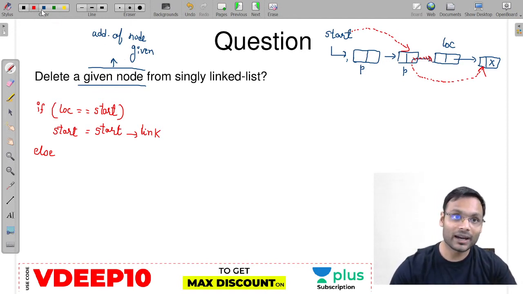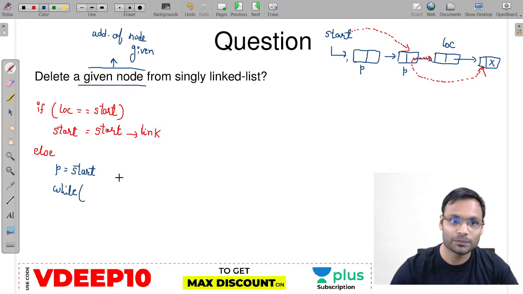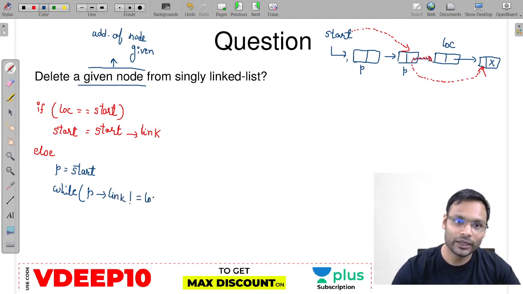So now what will we do? We will write it down here. We will start P from the first node, which is the head pointer or list pointer or start pointer, and then I will write a loop. Till what time will I carry on with this P? Till P's link is not equal to LOC, keep going.